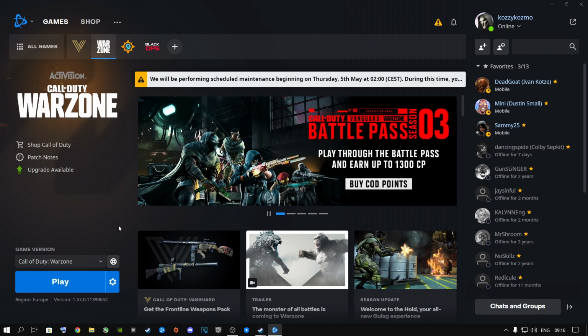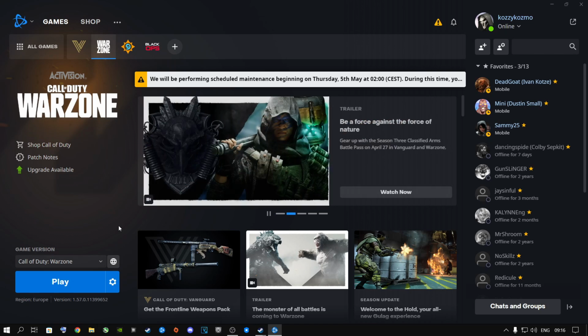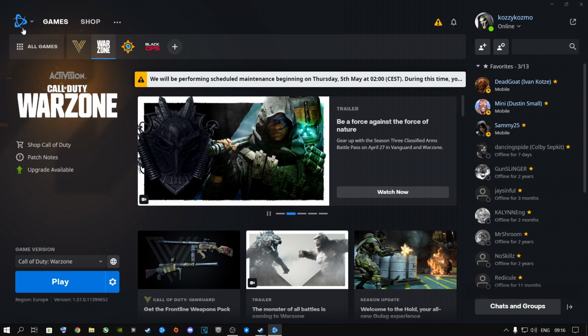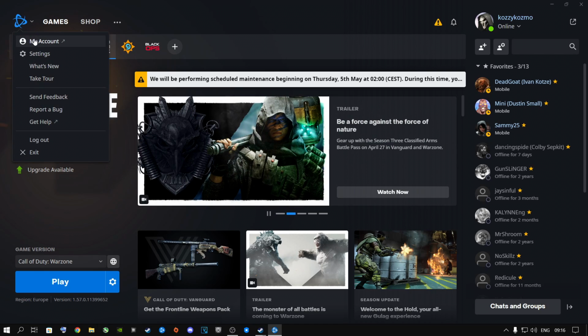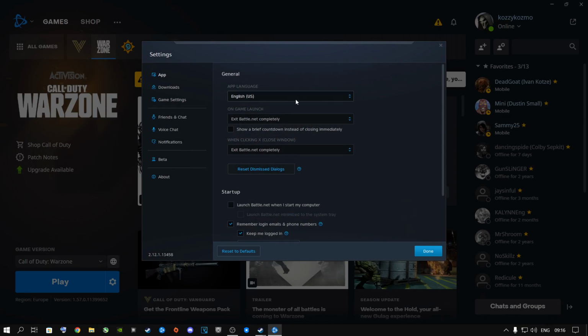So the first thing you're going to need to do is open up your Battle.net itself and have it open like this. All right, go up here, go to settings like this, and go over here where it says app. On game launch, you're going to put this on exit Battle.net completely. Do not say keep Battle.net open or minimize Battle.net to system tray. You're going to say exit Battle.net completely. You're going to click on that. It's going to save the changes. And then this one also, I highly recommend clicking on exit Battle.net completely.